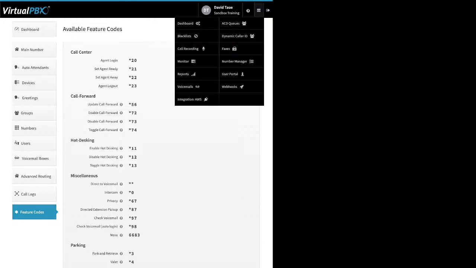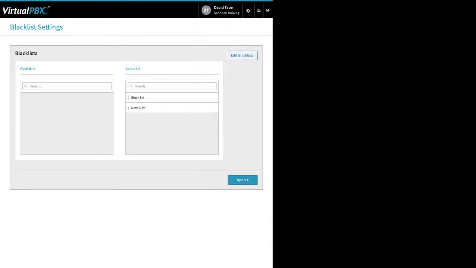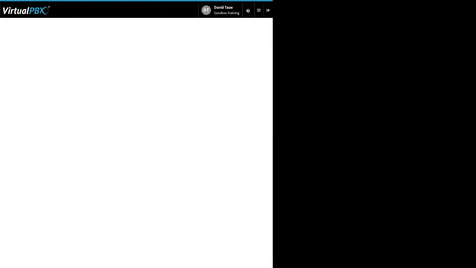Okay, so that's the dashboard. So we're going to go down here. Next up is Blacklist. This is an included feature. We'll click Edit Lists here. And this allows you to create a list of phone numbers that you are blocking from reaching your system. Right? You say, nope, you're not calling us.